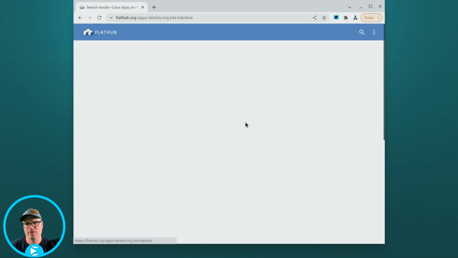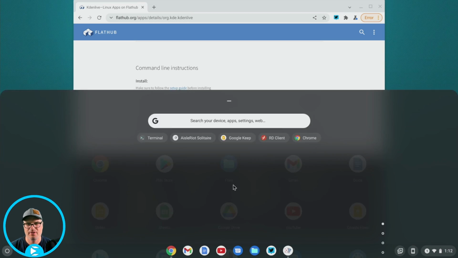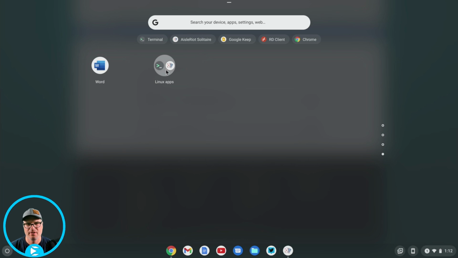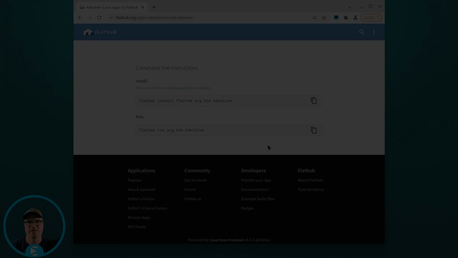And if we want to do one of these other ones, all we need to do is just run this install command from the terminal, and then it's going to show up in our application launcher under the Linux apps. We'll just see whatever applications we installed. Super easy, and they run just like any other application on your Chromebook. So there you go, we have everything set up. And again, whenever you want to install an application, just find it out in Flathub. Paste that install command in and it'll show up just like any other app.